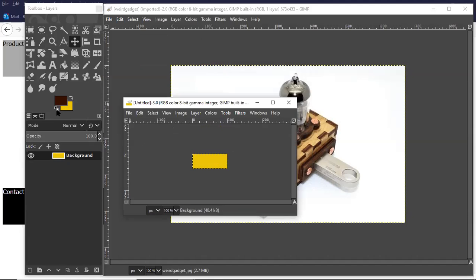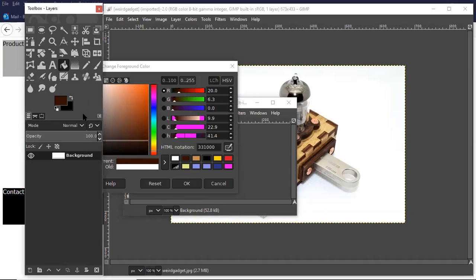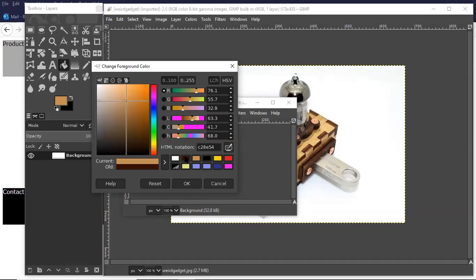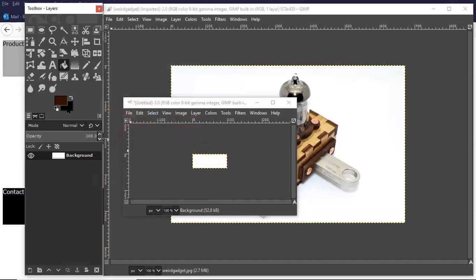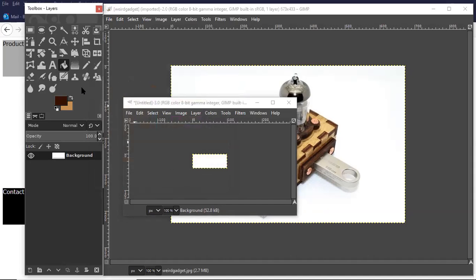So let's first of all fill it white so that we got that. Then what I want to do is I want to grab my colors. So let's go here. Let's add, this is our foreground color. And let's add this. Oops, wrong one. And this is our background color. There we go. So we got the two colors.